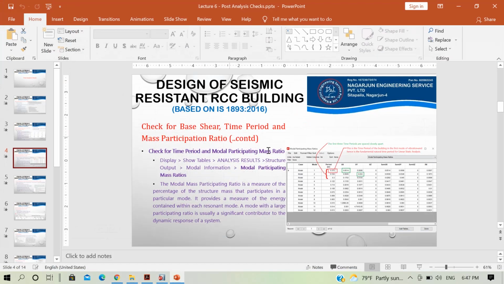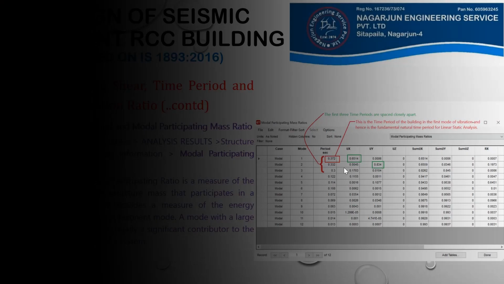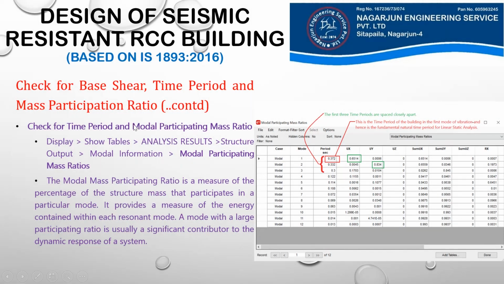Let me go back to my presentation. I have shown the same thing here. To check the time period and modal participating mass ratios, go to Display, Show Tables, Analysis Result, Structure Output, Modal Information, and Modal Participating Mass Ratio. The modal mass participating ratio is a measure of the percentage of the structure mass that participates in a particular mode. It provides a measure of the energy contained within each resonant mode. A mode with a large participating ratio is usually a significant contributor to the dynamic response of a system.